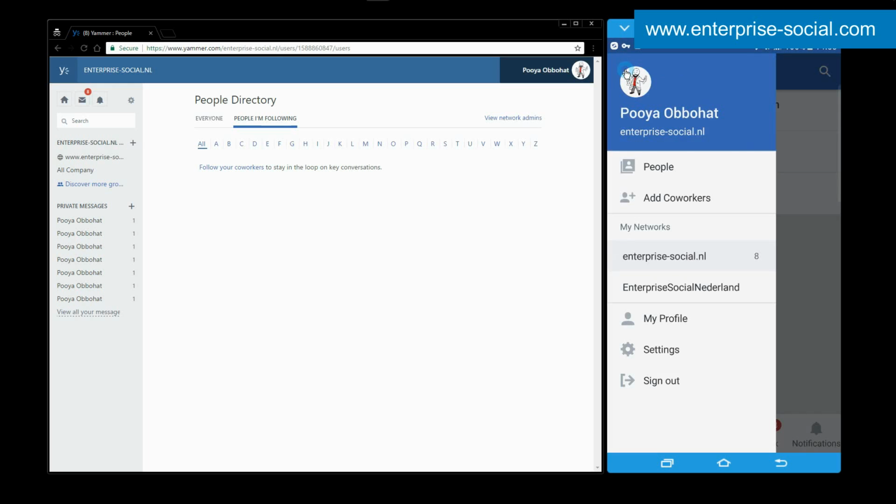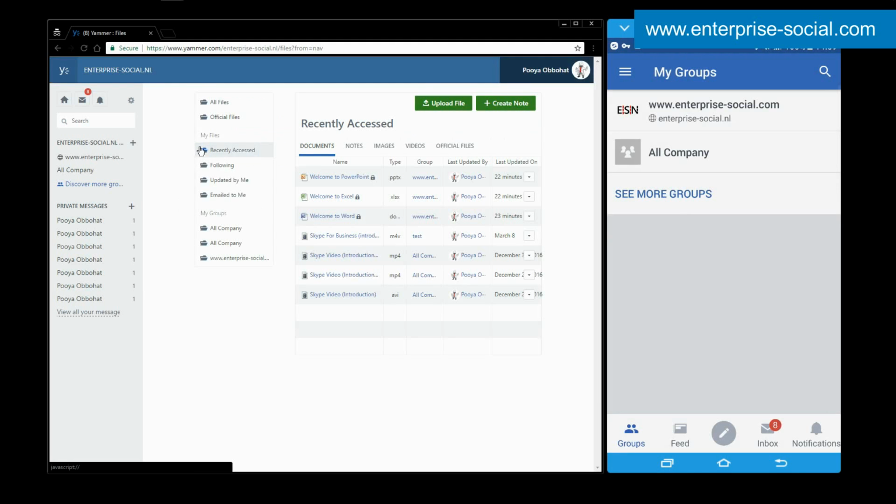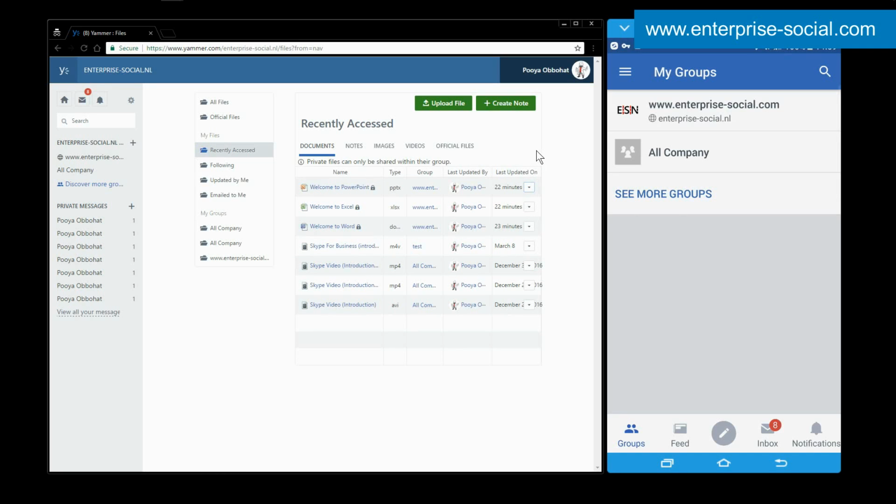The Files button shows you an overview of files in the network. The default view shows recently accessed files. It's filtered on documents, but you can also filter on notes, images, videos, and official files. Admins of groups can mark files as official. You can filter on files you are following, files you have updated, or files within the groups you have joined. The 2 buttons in the top right corner allow you to upload more files or create a note.